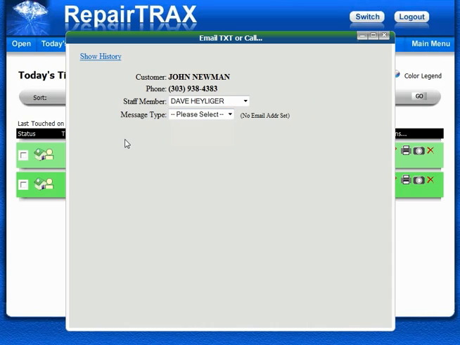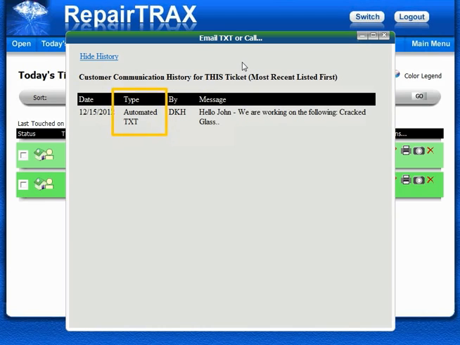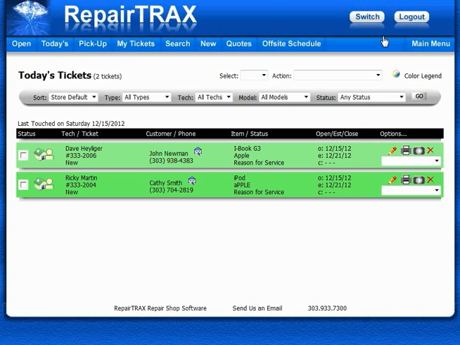Since John was set up for a text message to be automatically sent to him upon ticket creation, we should see that in the history. Let's take a look. There it is, as expected. Now let's close out this box. Now I'm going to work on this ticket. I could either use the drop down and select View Edit Ticket, or click the tiny little edit icon on the top. Let's do that.